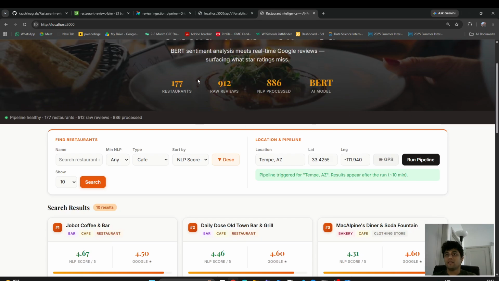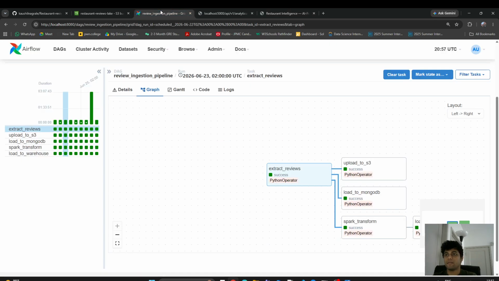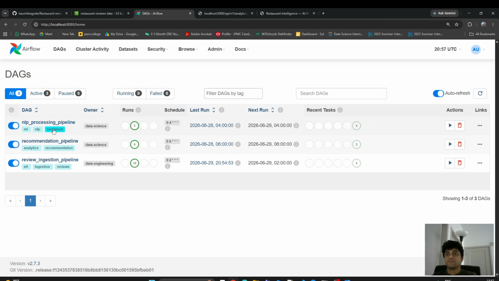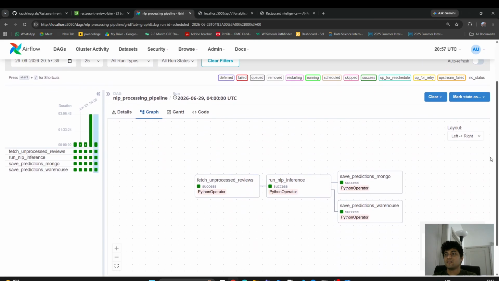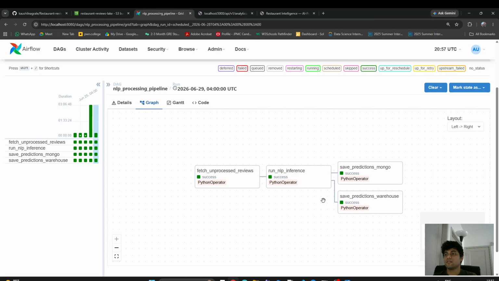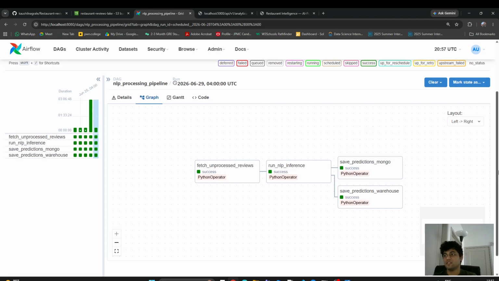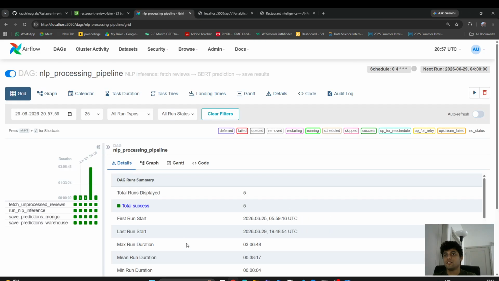And everything gets updated every time the pipeline runs, every night at 2 a.m. Those pipelines, the NLP, recommendation and review ingestion, will be running. This is the NLP pipeline, and this will run the NLP and then save that to our MongoDB and also the PostgreSQL warehouse, from where the dashboard will get its data.